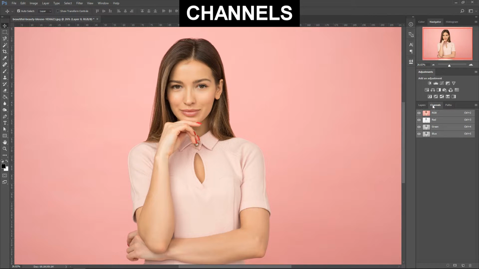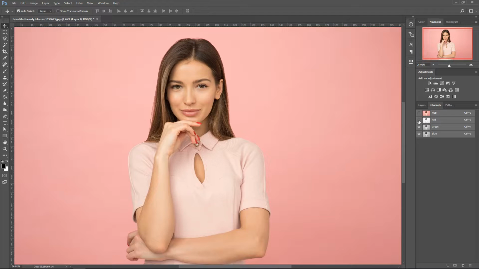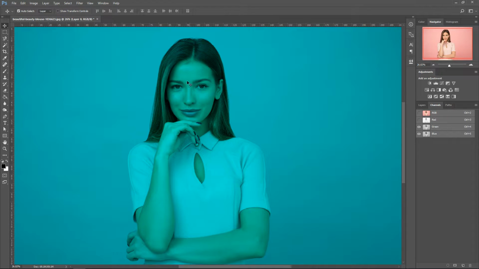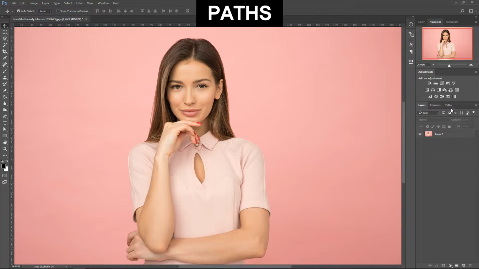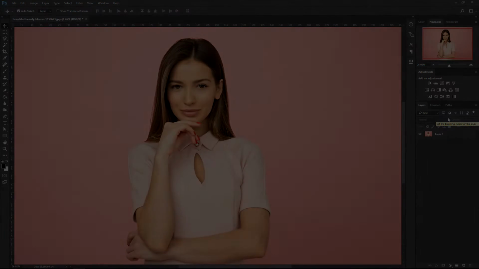In this option right here where it says channels, you can separate each and every one. So for example, if we don't want the full colors, we can go over to the red. This will remove the red from this image. If we go down to green, it will remove the green. And if we click on blue, this will now be without any color. A similar thing applies to paths. I will be making a separate video on this one because it is a little bit more complicated and it is something that you might not exactly use.